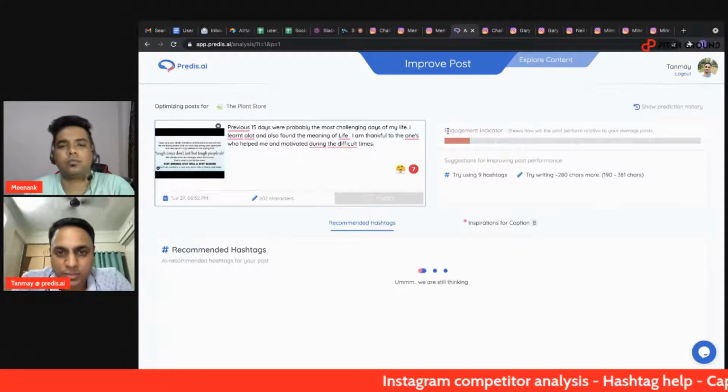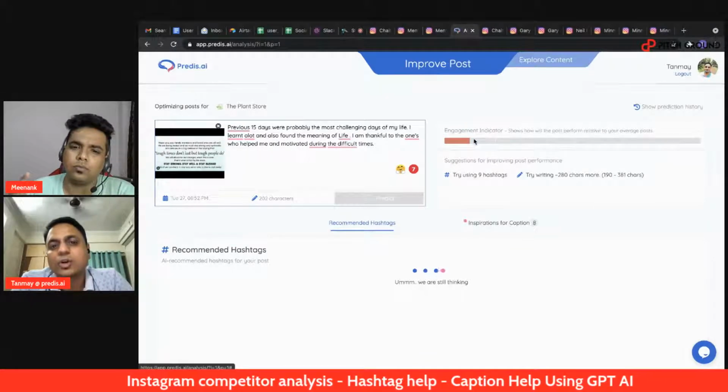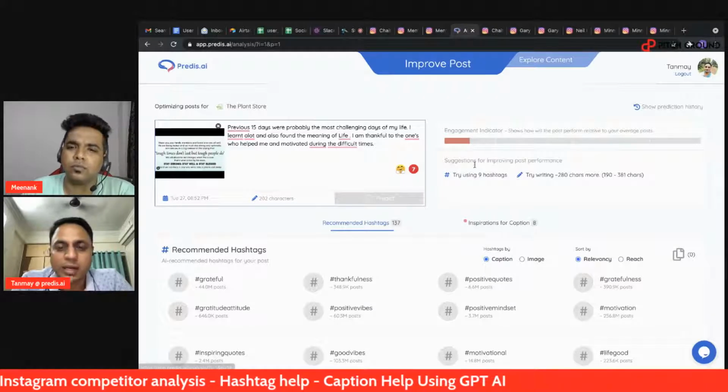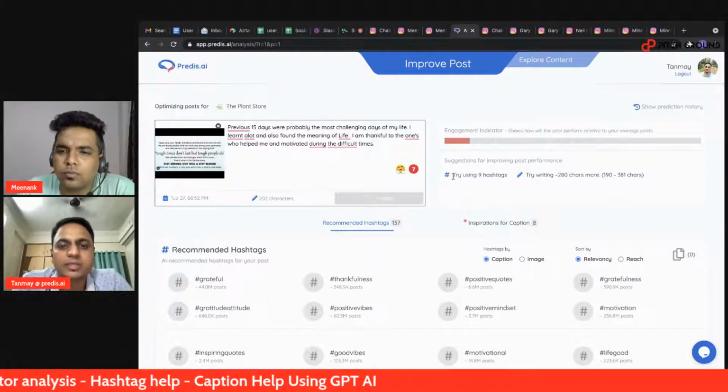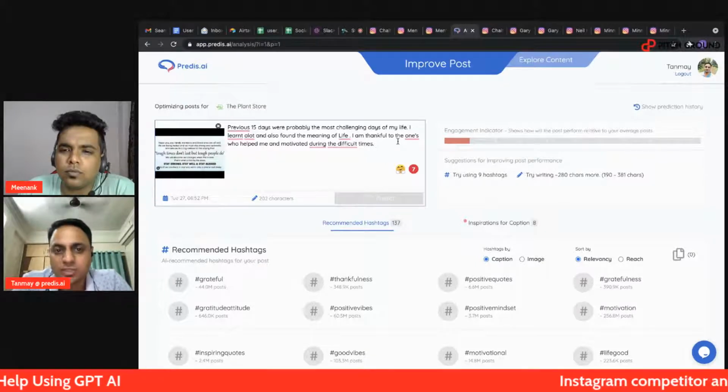Now, as you see the engagement indicator, it is telling you that this post might not perform as well as your other posts. And in terms of improvements, it is saying that you should add 9 hashtags, or you should try writing a larger caption instead of this.